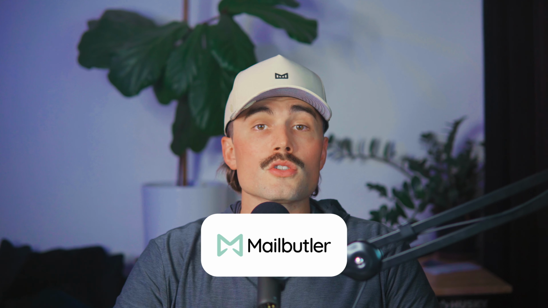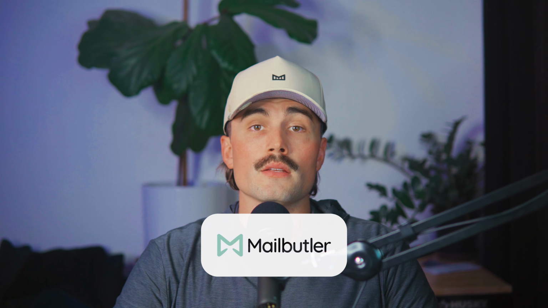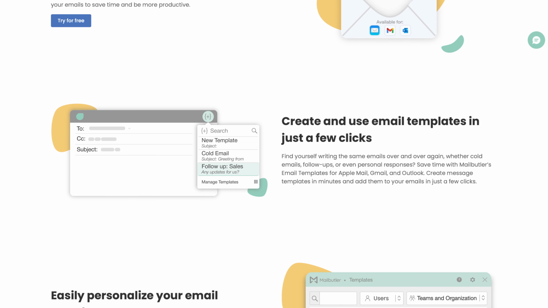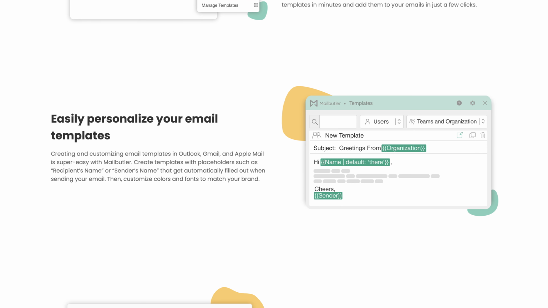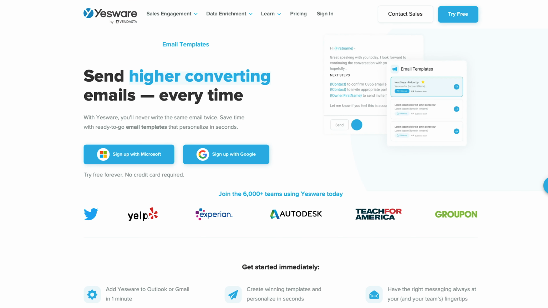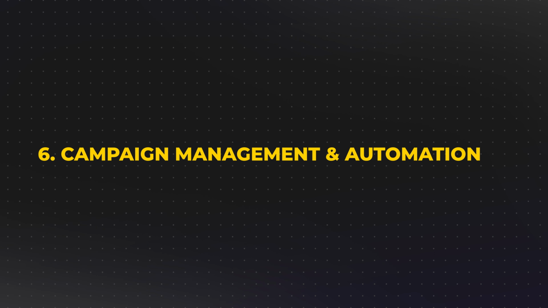Additionally, Yesware supports detailed A/B testing, allowing your team to clearly identify which email templates are most effective at driving engagement. Mailbutler also provides email template functionality, offering basic yet efficient features suitable for standard use. However, it lacks the advanced optimization and A/B testing capabilities provided by Yesware. Mailbutler is more appropriate for teams that require straightforward, quick-to-use templates without needing detailed analytics. For those who prioritize continuous refinement and performance optimization of their cold email campaigns, Yesware's extensive template management tools deliver greater value. Campaign management and automation.